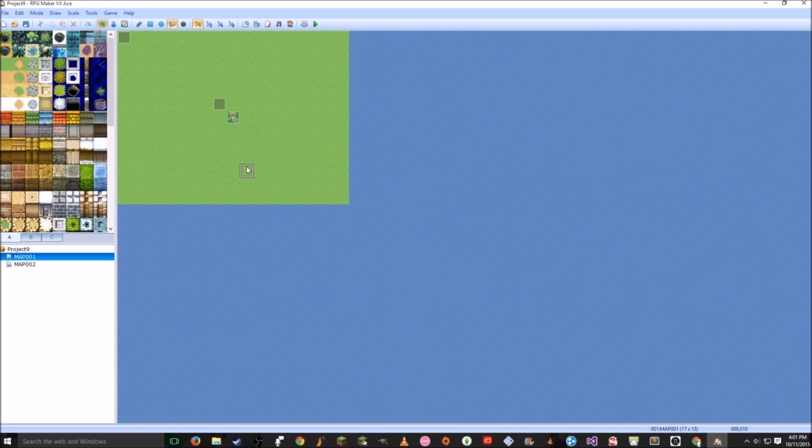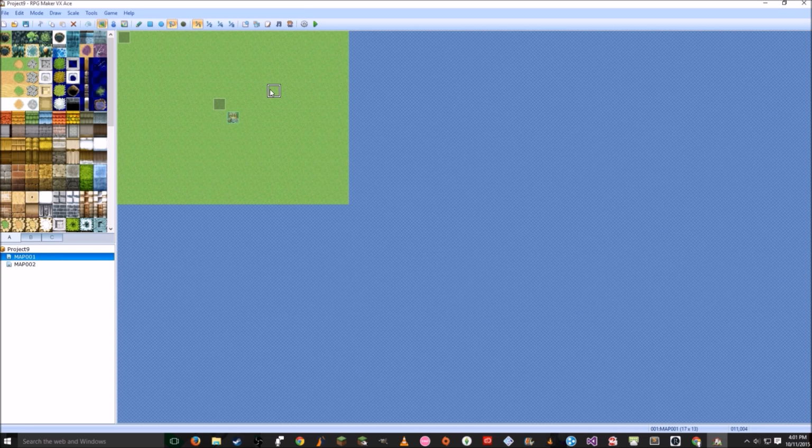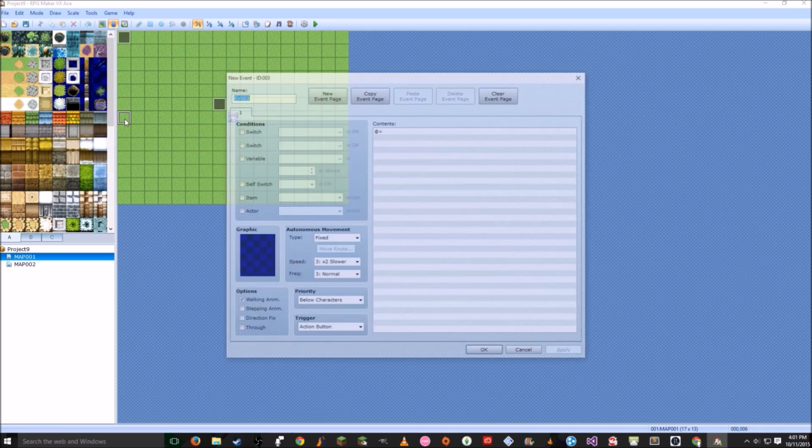It's a lot of work, which is why I would advise you guys to make the whole map square and all the same, at least. So if you make another map like this, make sure it is 17 by 13, or else you're going to have some big problems ahead of you. And also, let's just make a little transition here. I just want to make sure all of this works for you guys.